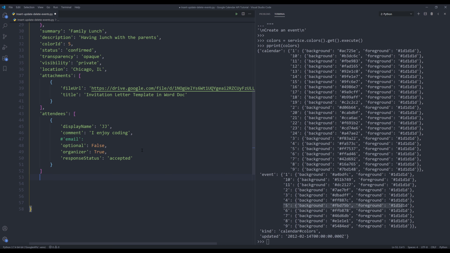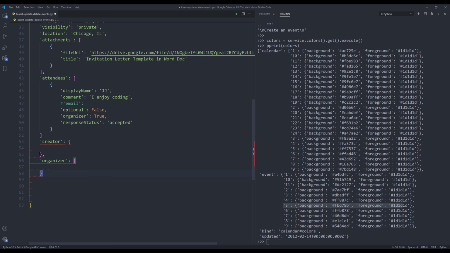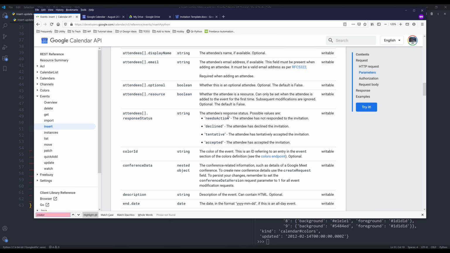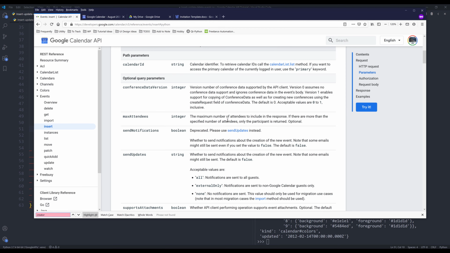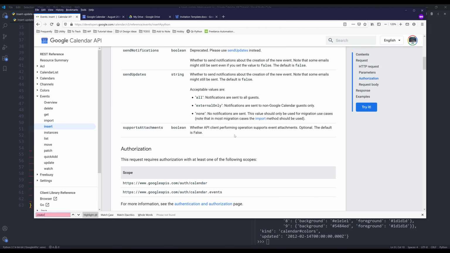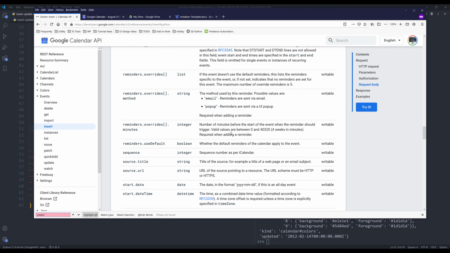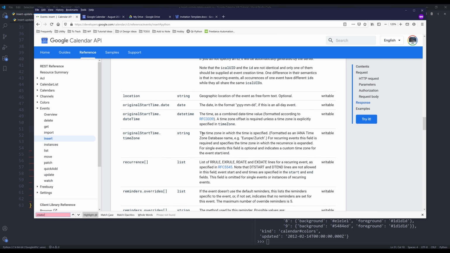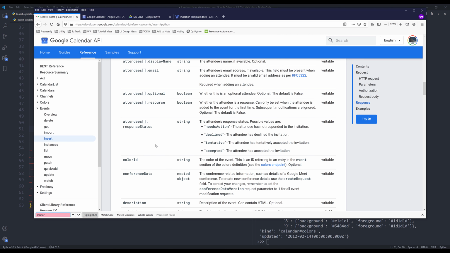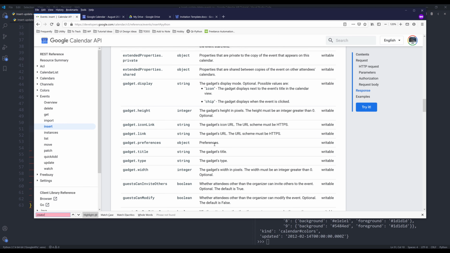The remaining fields, such as creator, which is going to be a dictionary, and organizer, which is going to be a dictionary as well. These 2 are pretty useful in my opinion. Let me search for creator in the property fields. It's missing. Okay, so it's not on the documentation. Let me take a look. Creator. Okay, so apparently it's not on the documentation.